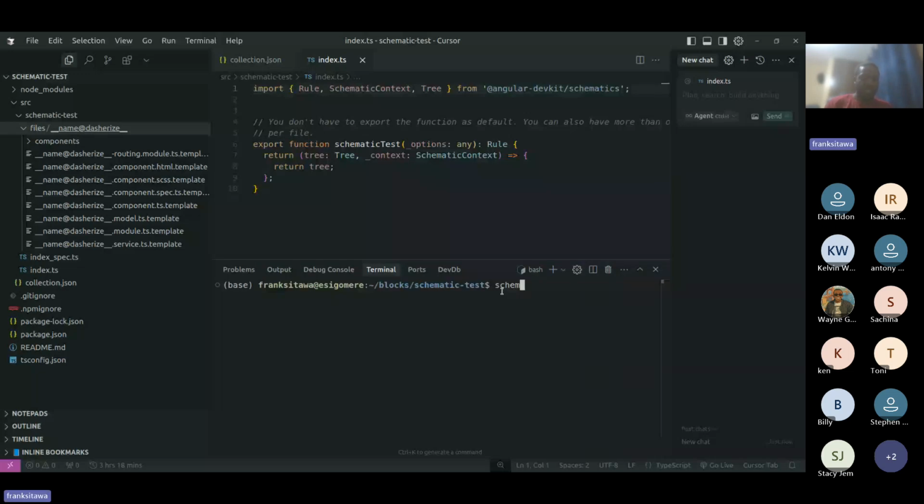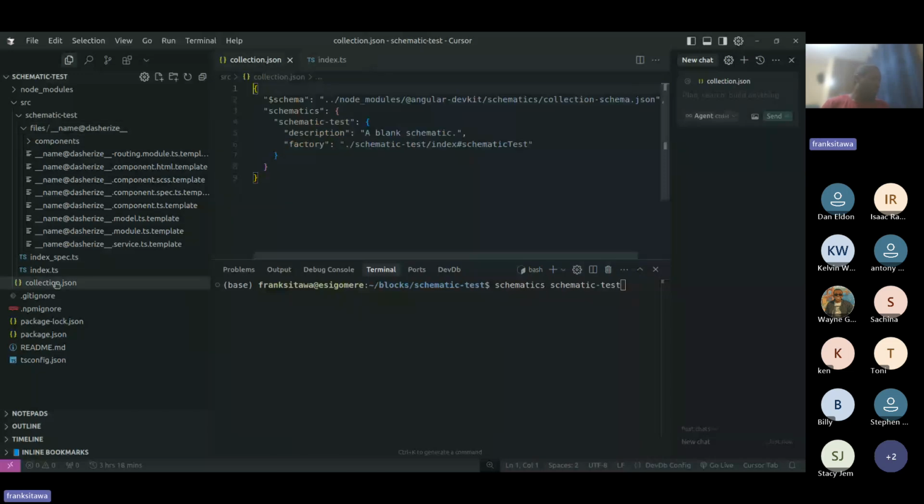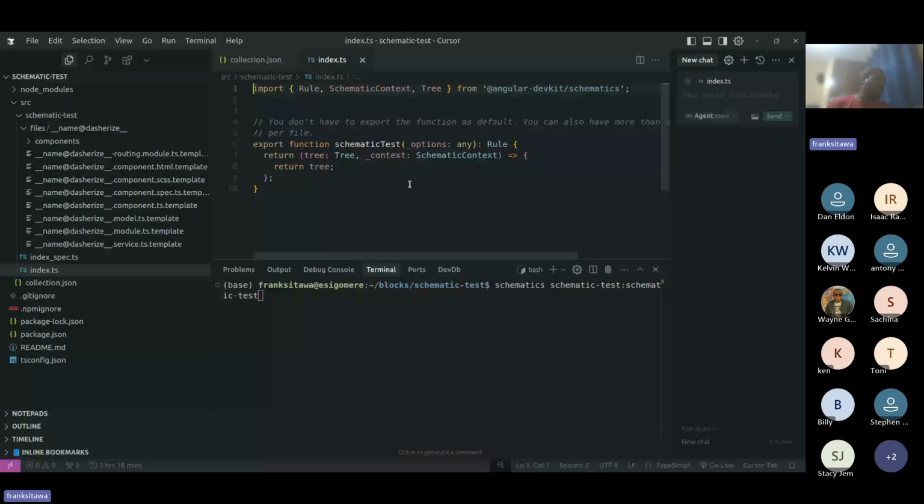So you can say schematics. Since we have installed the CLI, this is the command we'll be using, and then schematic test. Our collection name here is actually schematic test, and then the command that we want, schematic test. It will now be calling this file because this is the command we have here in this folder.